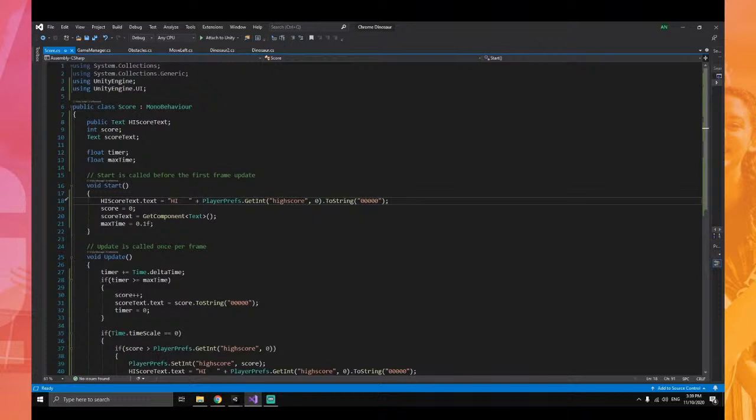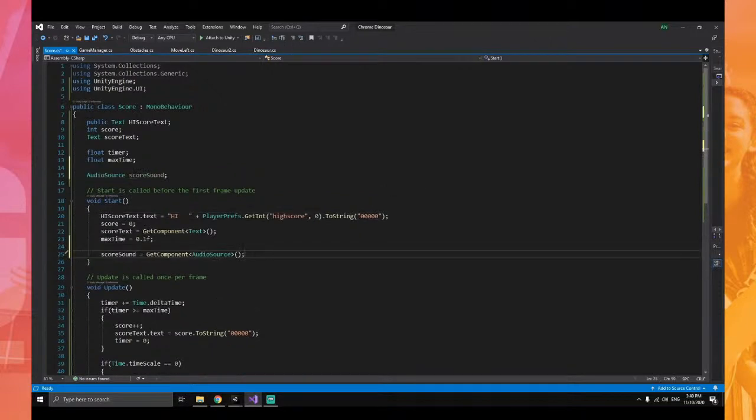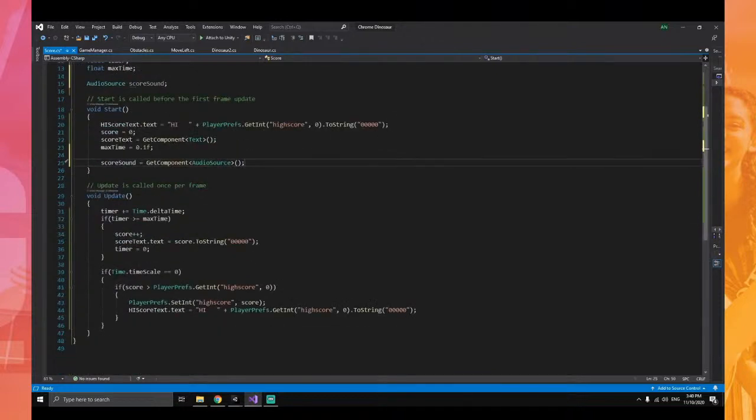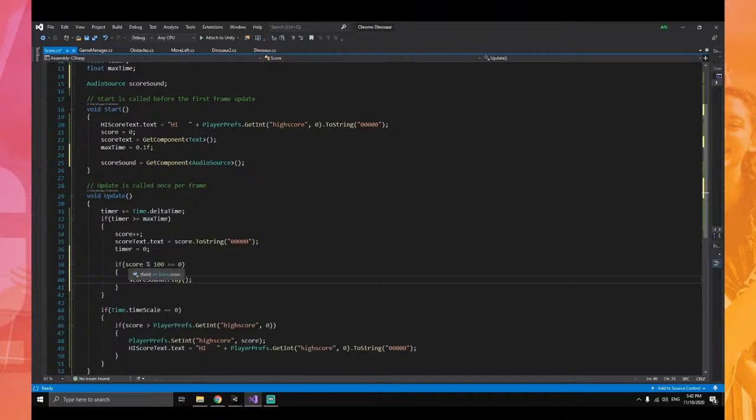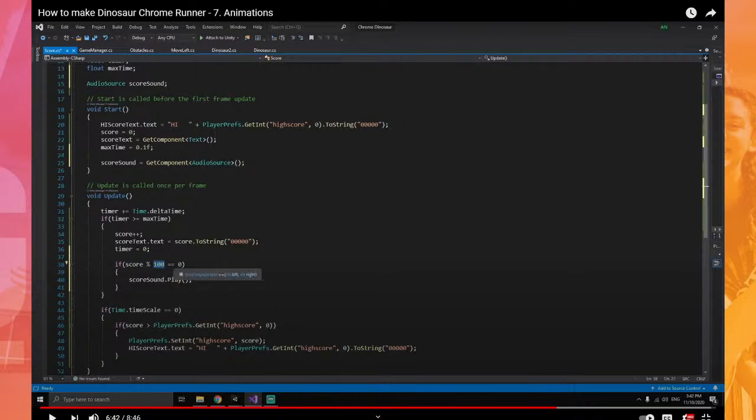Let's declare the variable and let's get the audio source component from the object. Okay, and let's play the sound whenever we reach 100, 200, 300 points. So to do this, we have to go to the update method and inside this if statement, let's type in another if statement. And what this if statement says is that whenever the score divided by 100 gives 0 decimals, then we are going to play the sound. Okay, so for example, 200 divided into 100 gives 2, right?